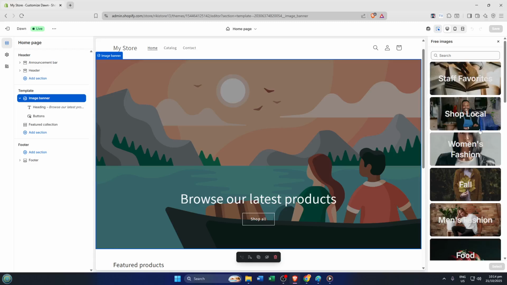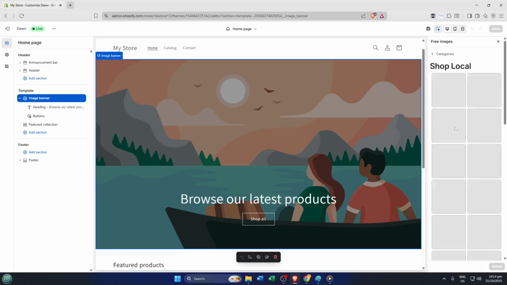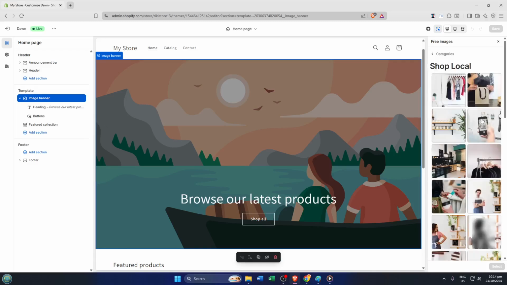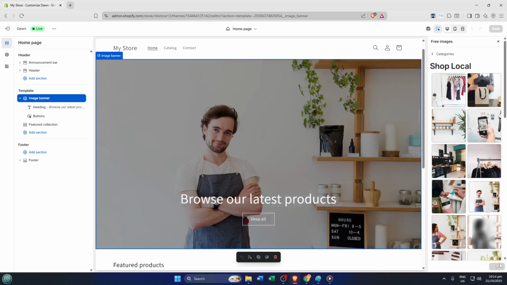If you have a niche store, maybe look for an image that fits your specialty, like cozy blankets for a home goods shop, or sleek tech shots for electronics. Once you've found the perfect banner, click Select at the bottom of the panel. That's it. Your image is now in place.